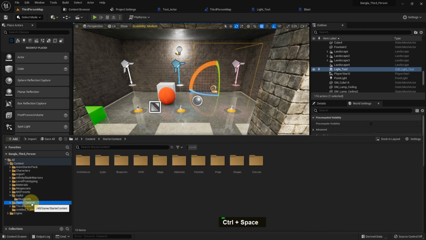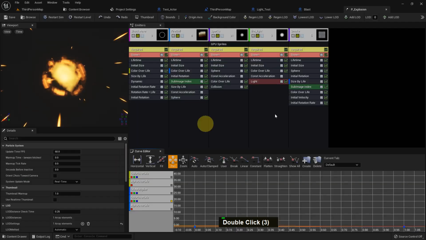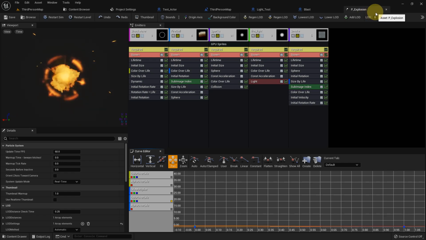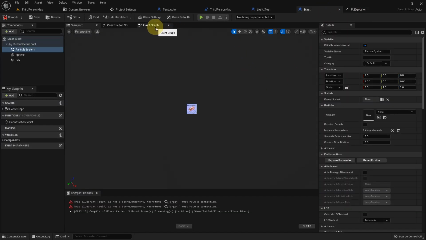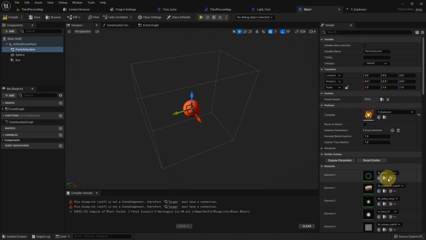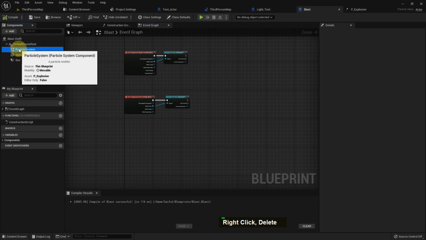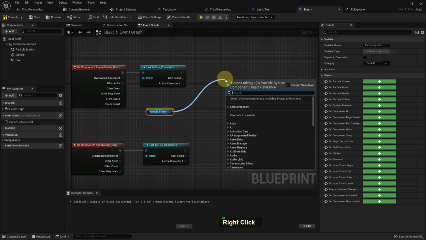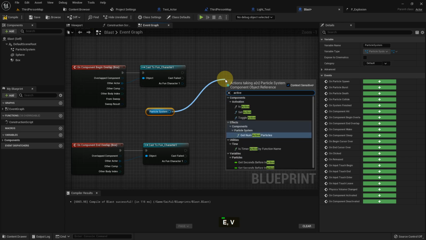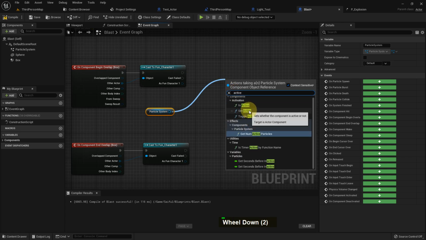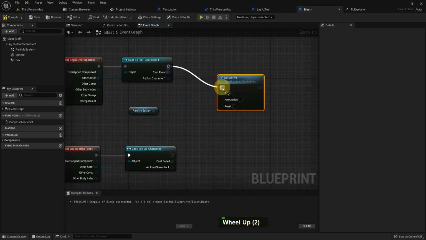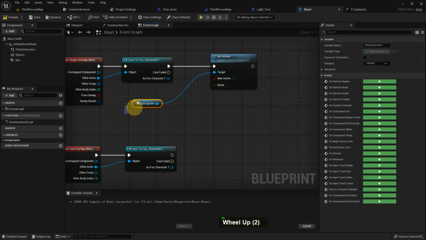Now we can add a particle. In our starter content we have particles. I just add P_Explosion. I think it's fine. So I add the particle, delete it, compile and save. Now it's fine. Drag and drop the particle, and auto activate or set active. The auto activate should be turned on. Compile and save.